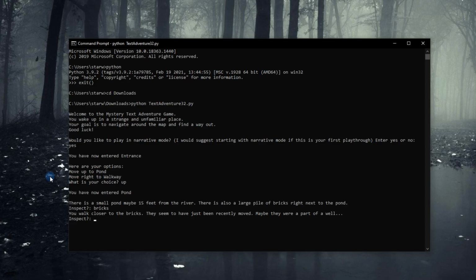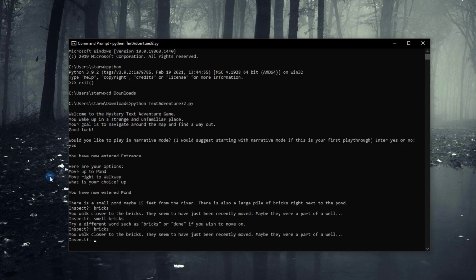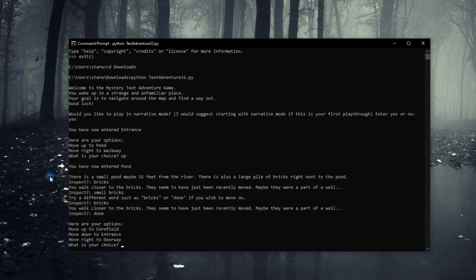Inspect? What do I inspect further? Well. Smell bricks. Let's look at the bricks again. Yeah, okay, we're done here. I'm out of here. I couldn't smell them. What do you want me to do?